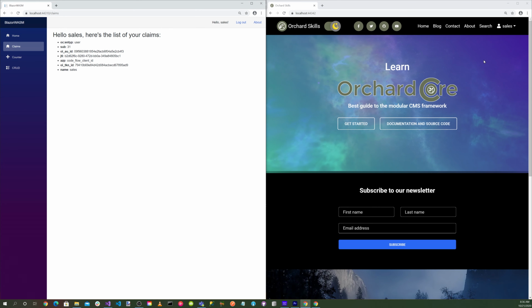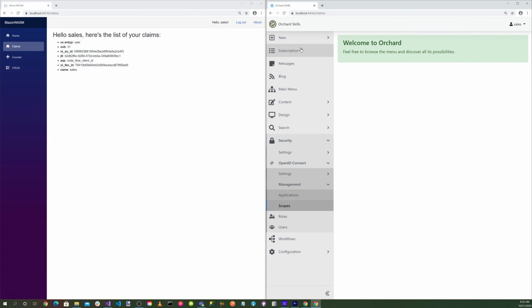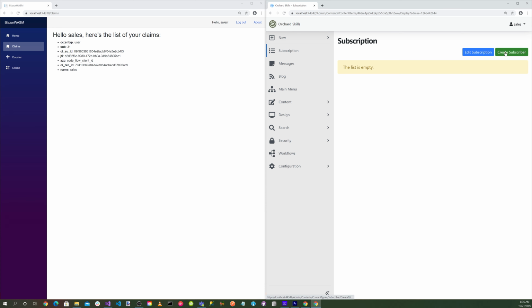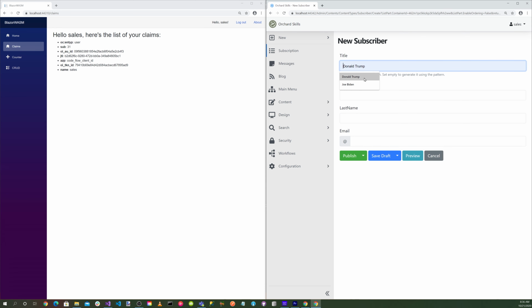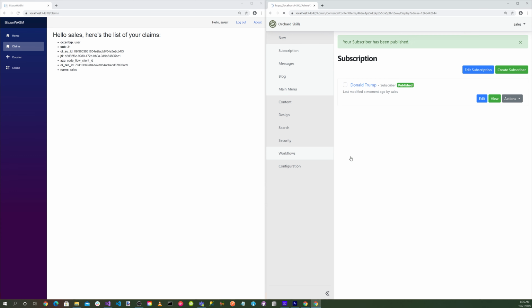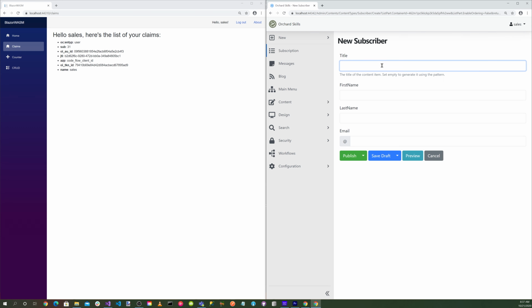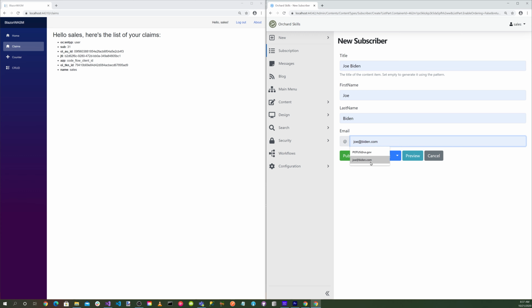So let's go back into our dashboard, go to our subscription section here, and let's create a subscriber. Let's create Donald Trump, first name Donald, last name Trump, and our email will be POTUS@us.gov. Let's go ahead and publish that. Let's create another subscriber: Joe Biden, Joe for first name, Biden for last name, and for email we'll say joe@biden.com. Publish that.